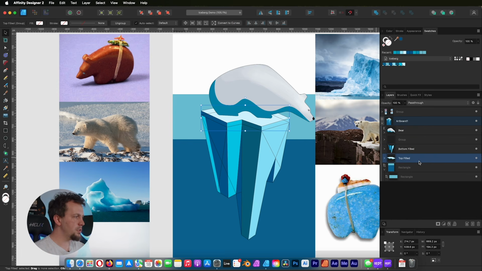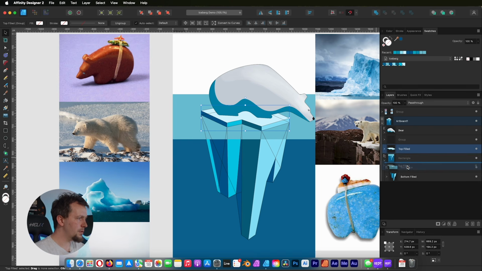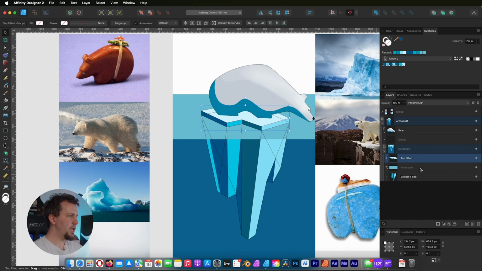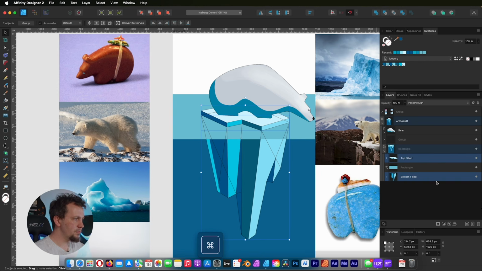Now, I just want to bring these into the rectangles that make up the water. We'll bring the bottom filled underneath the rectangle. That's kind of the top surface of the water, and we'll take this top filled and we'll bring it on top of that rectangle. So now we've got them separated. And if we want to go and select these later and move them as one thing, it's going to be kind of clumsy to have to grab one and then hold Command and select the other one.